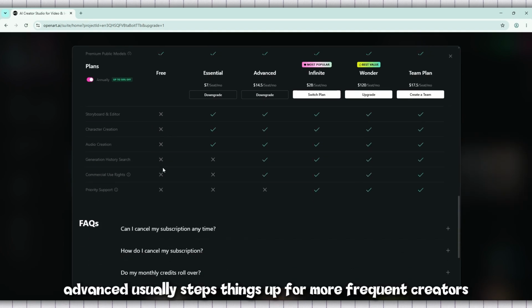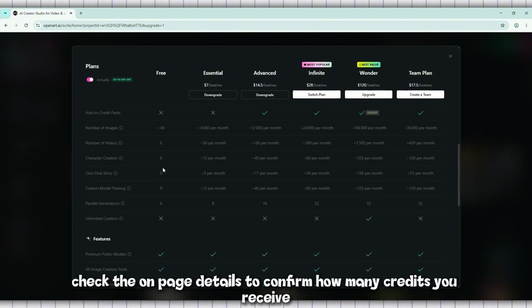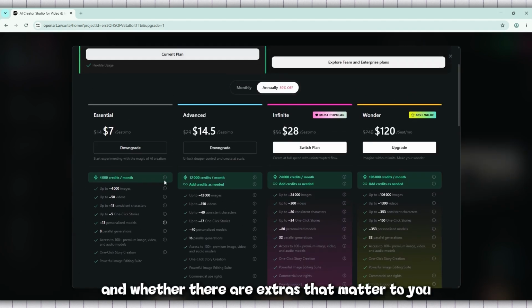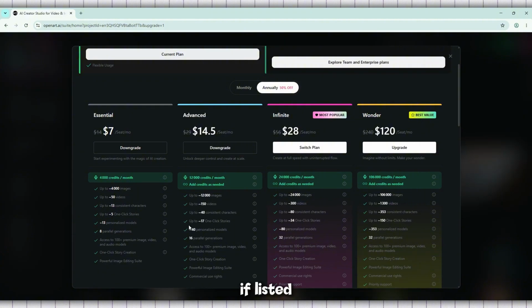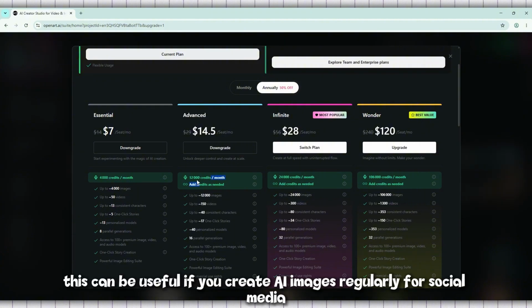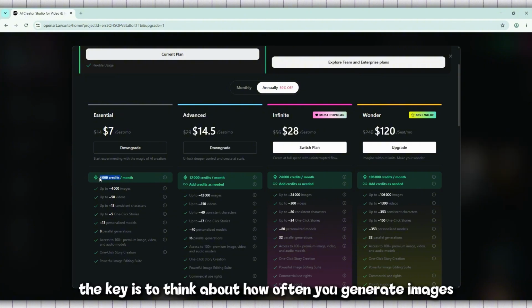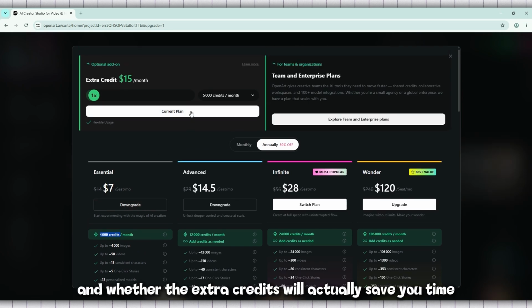Advanced usually steps things up for more frequent creators. Again, check the on-page details to confirm how many credits you receive and whether there are extras that matter to you, like faster generation or expanded features, if listed. This can be useful if you create AI images regularly for social media, YouTube thumbnails, ads, concept art, or client work. The key is to think about how often you generate images and whether the extra credits will actually save you time.